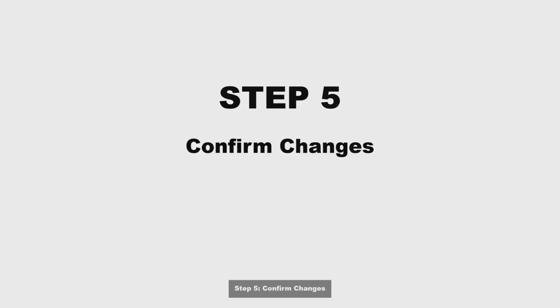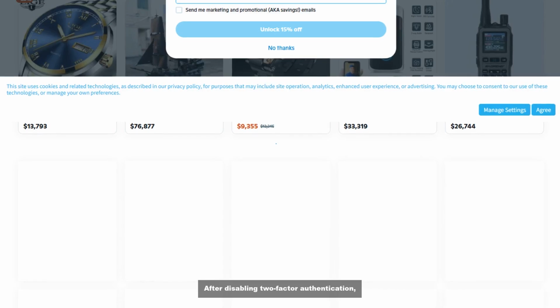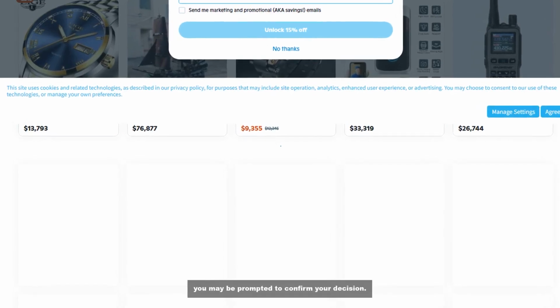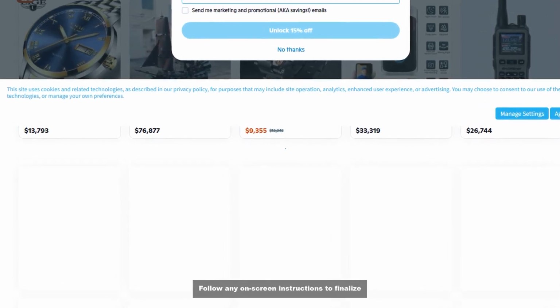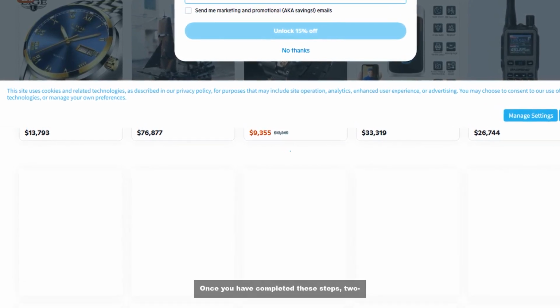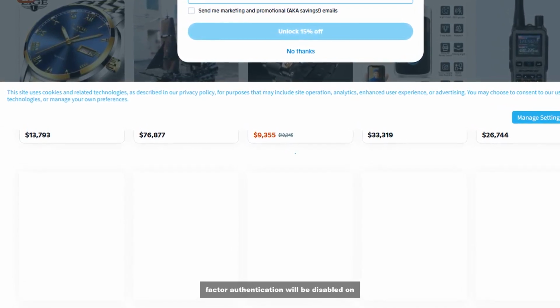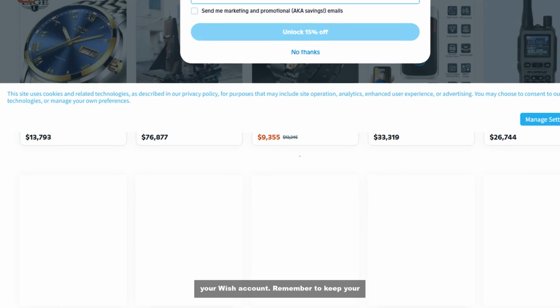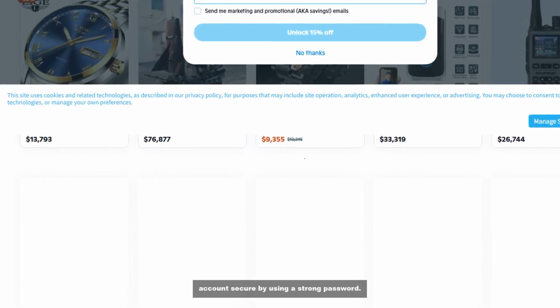Step 5. Confirm changes. After disabling two-factor authentication, you may be prompted to confirm your decision. Follow any on-screen instructions to finalize the changes. Once you have completed these steps, two-factor authentication will be disabled on your Wish account. Remember to keep your account secure by using a strong password.